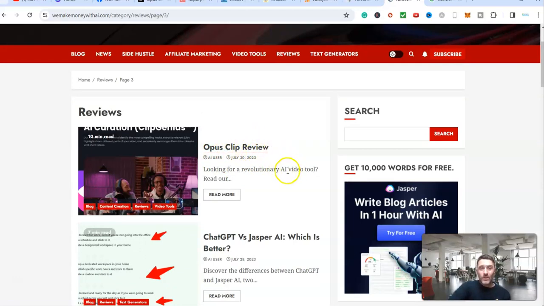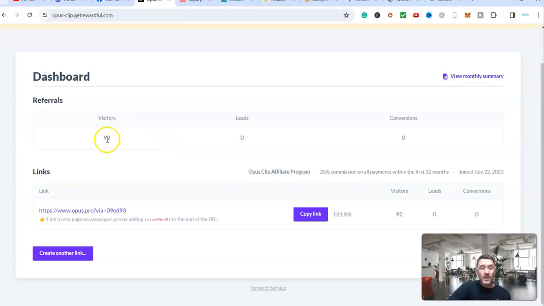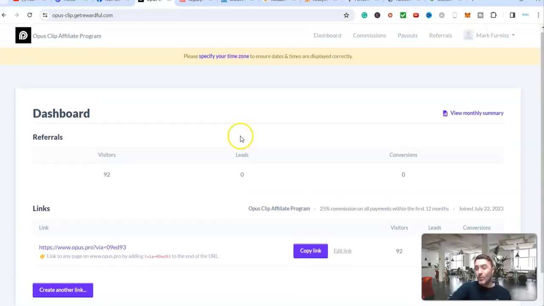Now we are getting traffic to that. I'll show you inside of the affiliate program. So you can see here, this is inside of the Opus Clip affiliate program. Today we've had 92 people, which is great. However, none of them have converted, which is frustrating to say the least. Now, why they're not converting, I don't know. I need to go back into this Opus Clip and have a look at this because maybe they have changed their pricing, maybe they've removed their free trial.